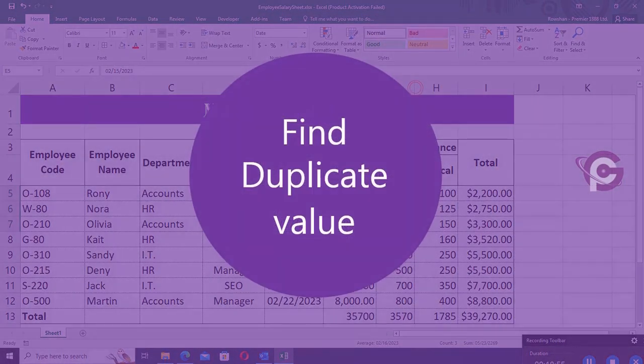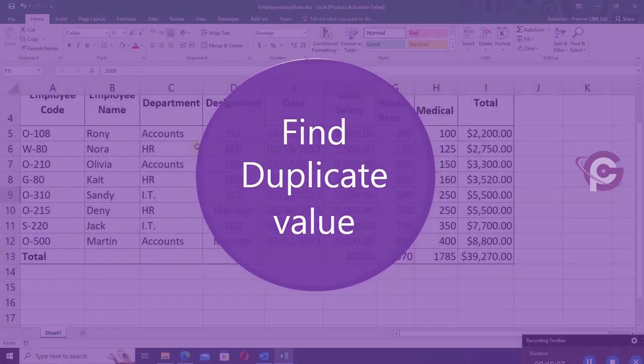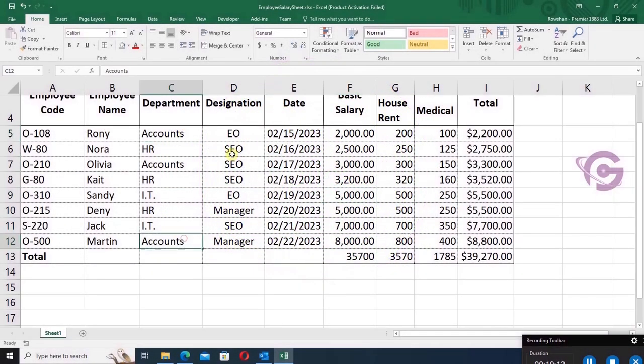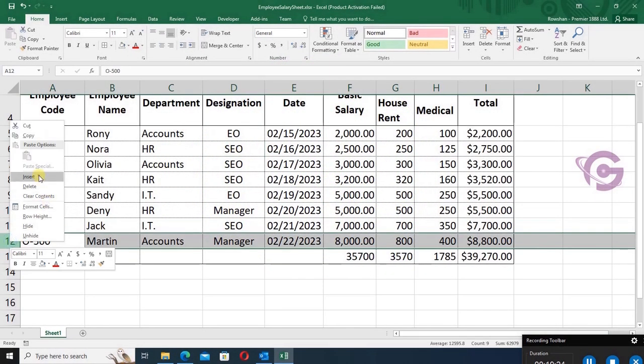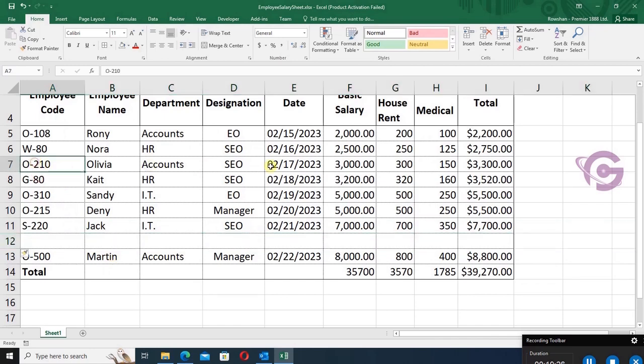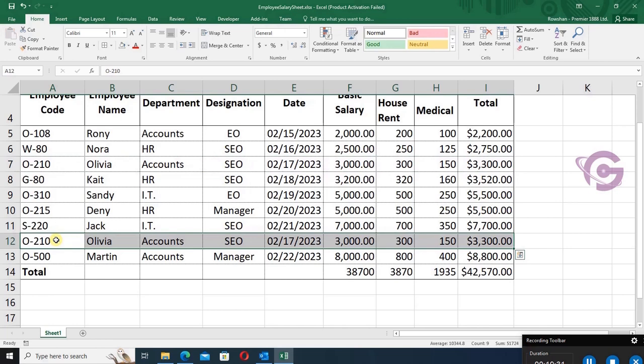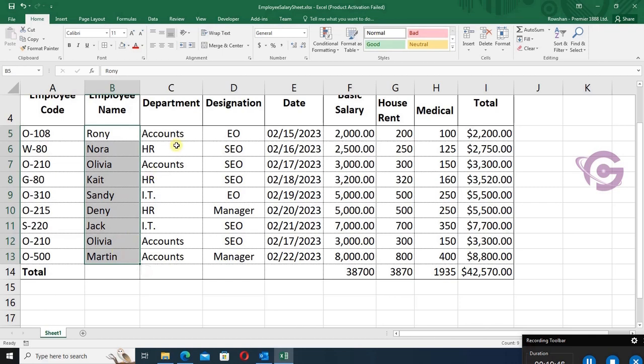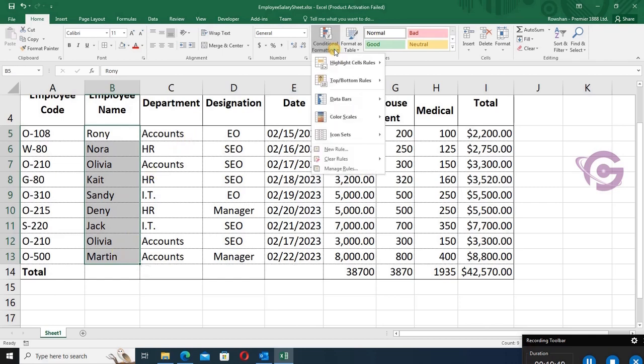Now I'm going to show how to find duplicate values. How to get duplicate values in a column. To show duplicates, let's copy an employee. The employee is Olivia. I just copy and paste to show the duplicate value in a column. Suppose the name in the name column and in the employee code column are both the same. So let's see, is there any duplicate in the name column?